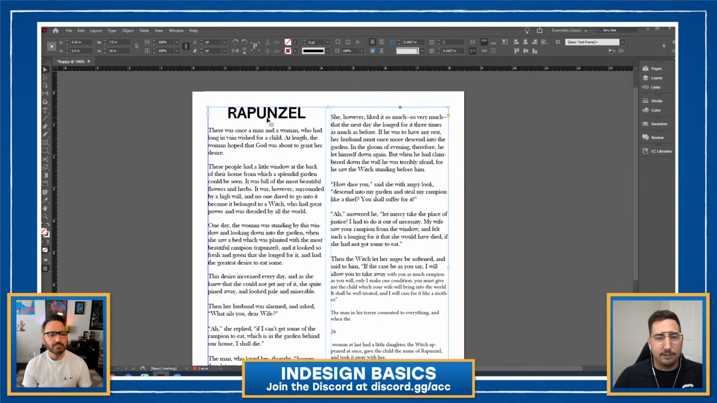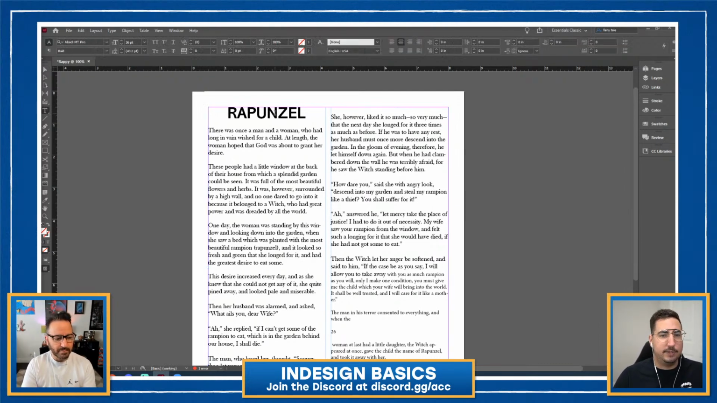Now, I want the title to be in the center. And so what I'm going to do is I'm actually going to remove this title and put it in its own box. So we don't need to grab the type tool in InDesign. We can just double click and it will activate that type tool.